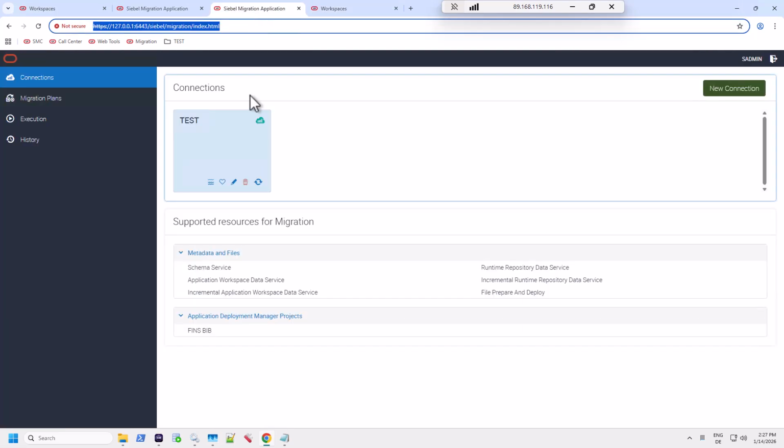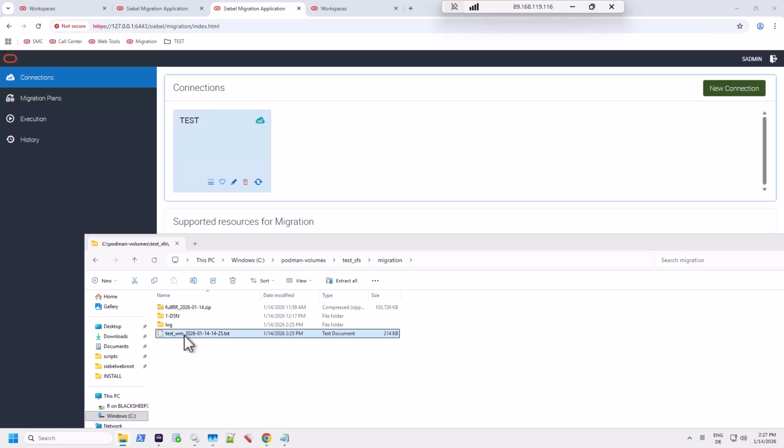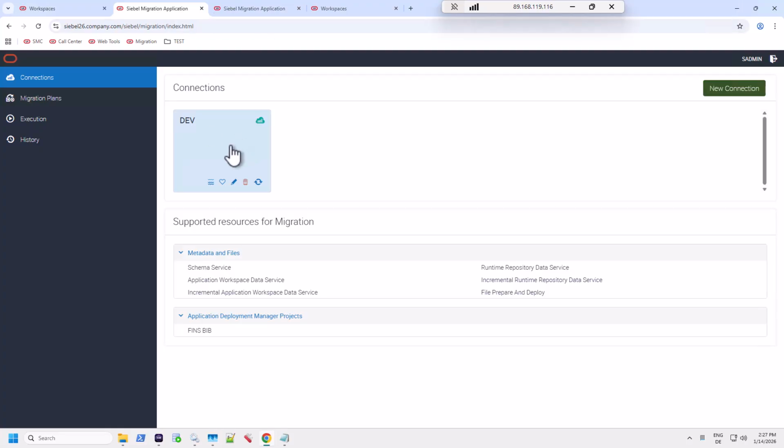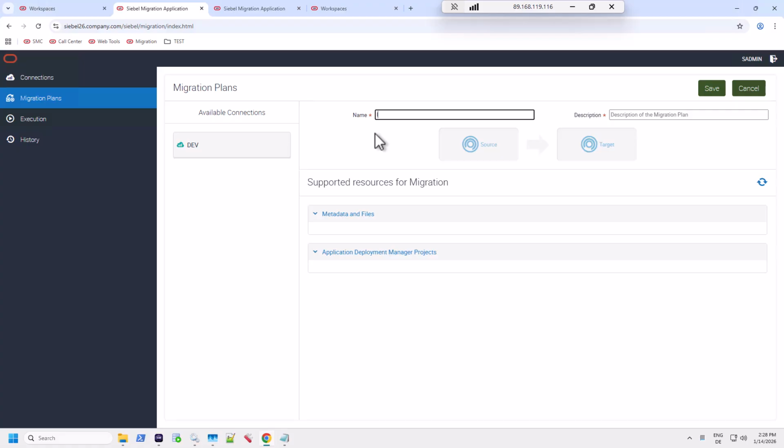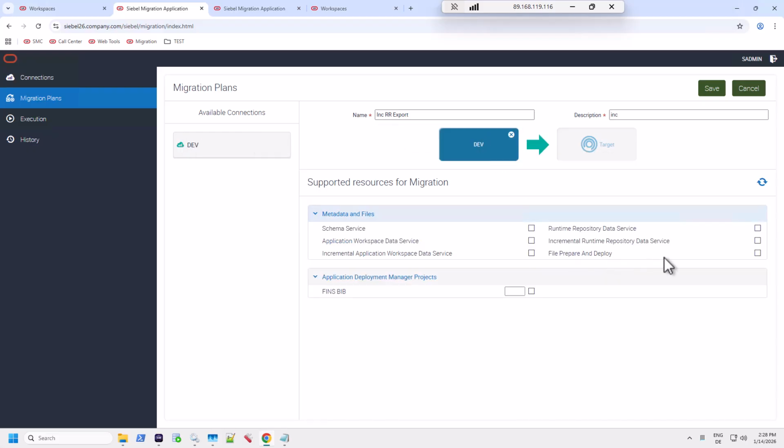Now with the watermark being complete, and its watermark being here, I can go to the dev environment and create a migration plan first for the incremental RR export. And that uses different services. It uses the incremental runtime repository data service, also the schema service, which is inherently incremental as it only identifies the delta, and we do the incremental workspace data service for LOVs if there would have been any changes there.